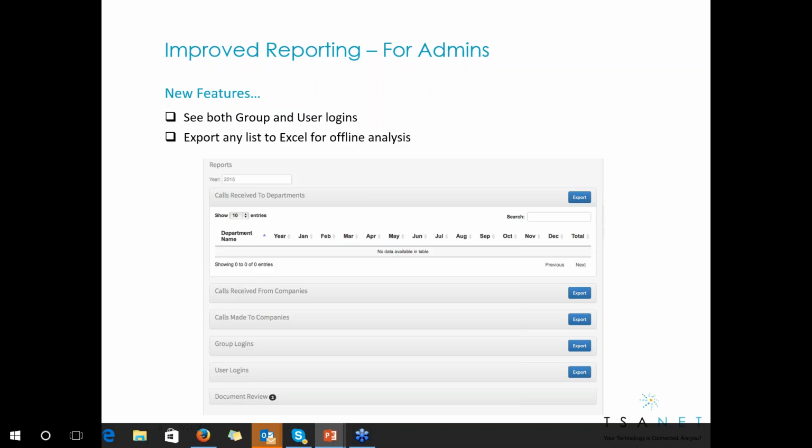But what we can do is tell you who is logging in. And so we've got some new report features that will be coming out in this release that we think are going to help you manage your users and know who's using the system, or perhaps more importantly, know who's not using the system. So you're going to have these new reports available to you through the reports function when you log in.